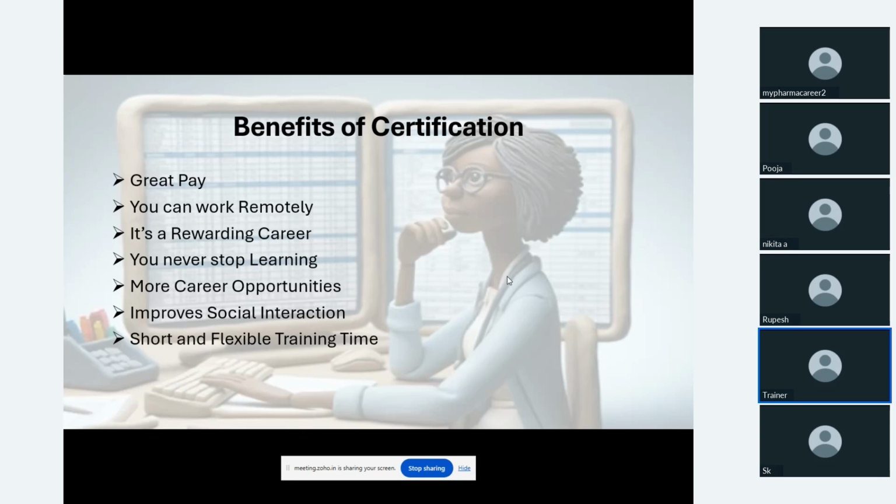You can work remotely. If you are certified, then many companies are willing to give you remote work, that is work from home. In the beginning, they will ask you to come in because there are many software tools and everything, so they want you to understand all the scenarios. And later, if you are certified, they will give you work from home as well. So it's a rewarding career.